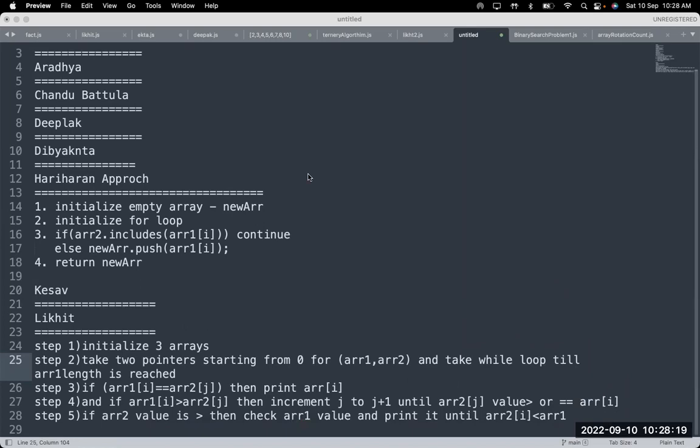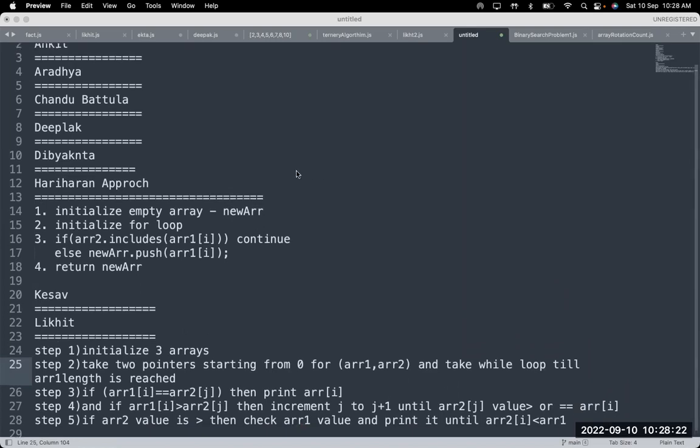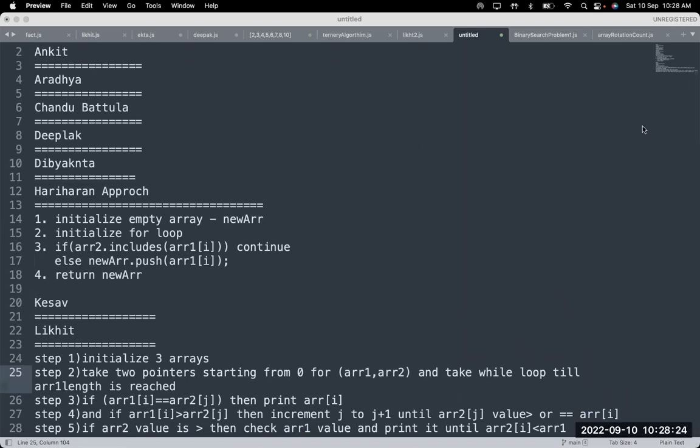Okay, fine. So till now, two people have given me the solution. Now I cannot wait. It's half an hour already. One problem is like 45 minutes. So Hariharan's approach was: initialize empty array, new array, initialize for loop. On which array should the for loop be initialized?